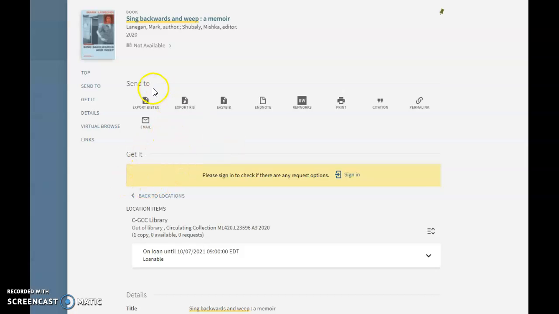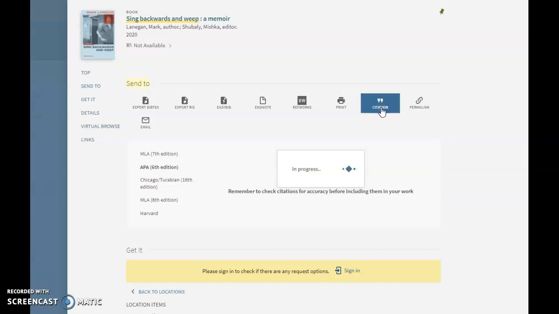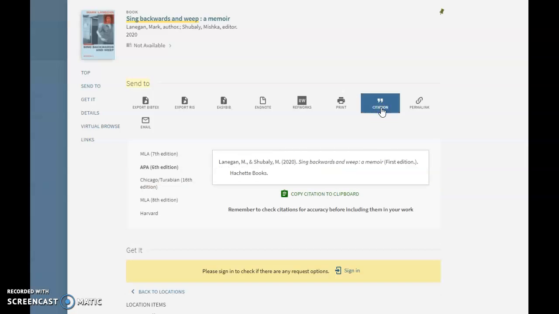Now, within this item record, you'll go up here into the area that says Send To. You scroll through and you have a variety of options, and right here is the citation. The citation comes up in several different citation formats. The one that it is defaulted to is the 6th edition of APA.